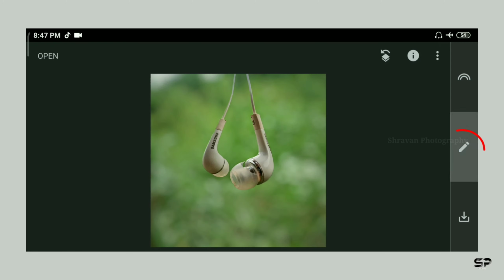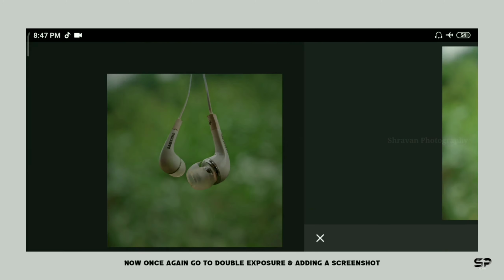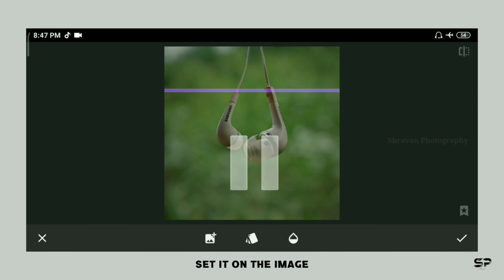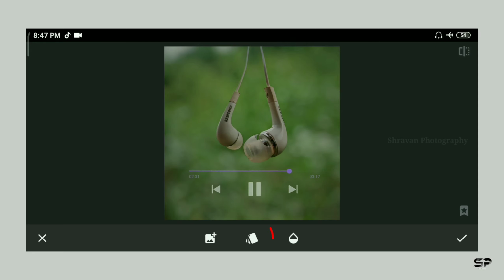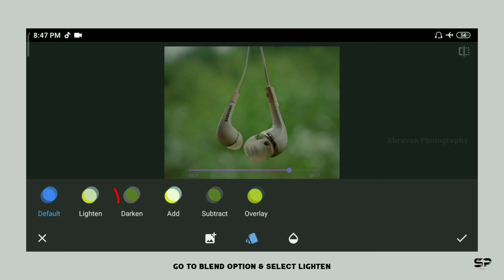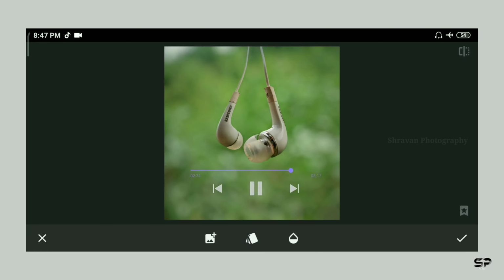After applying, go to tools and double exposure and add the screenshots. Rotate and set it on the image, go to blend mode, choose lighten and hit apply.